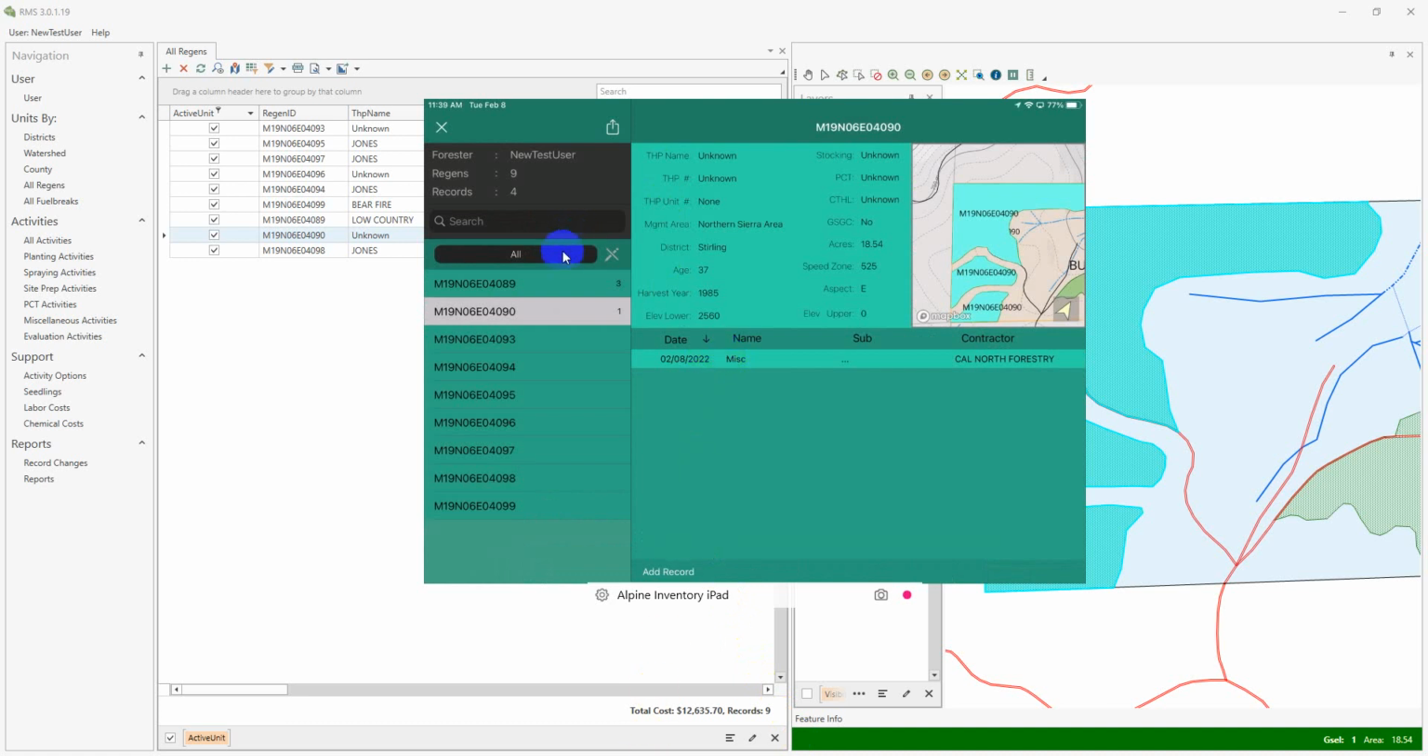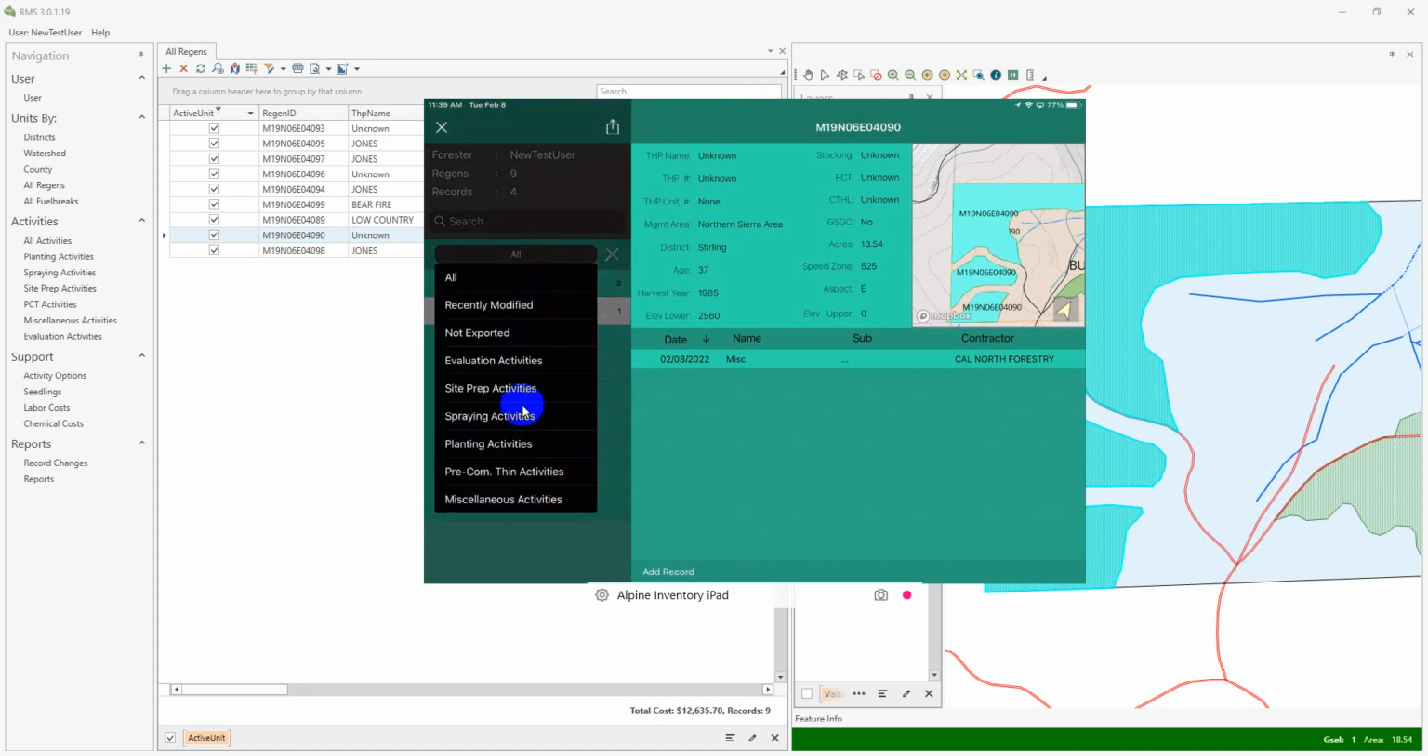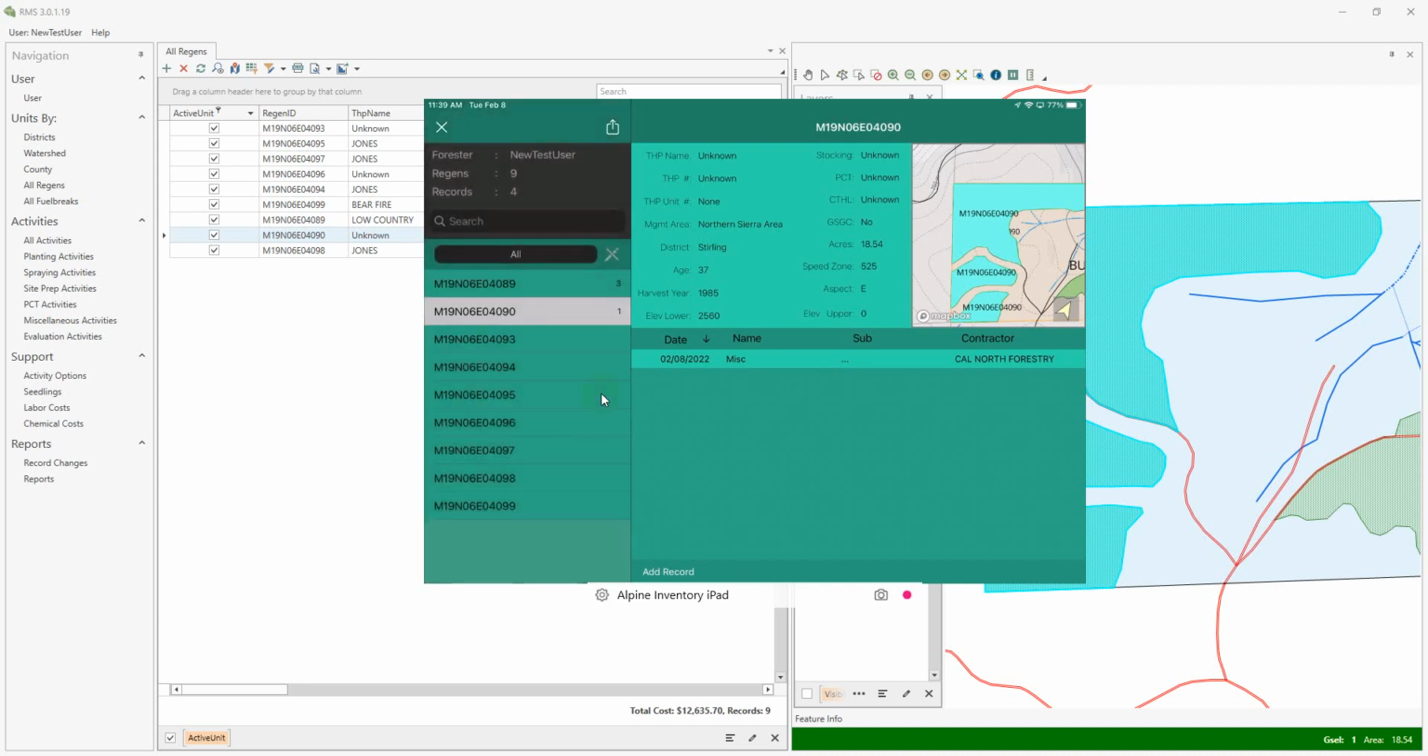Okay, so now we know how to basically import and export and that we're dealing with quite a different system with the database than we're used to, but it all is still pretty straightforward. On the iPad we do have a couple new filters here, so you can filter the active units list by different activity type, or you can see things that haven't been exported.